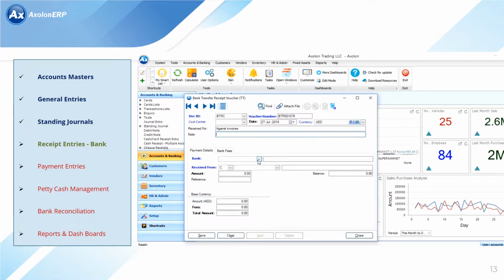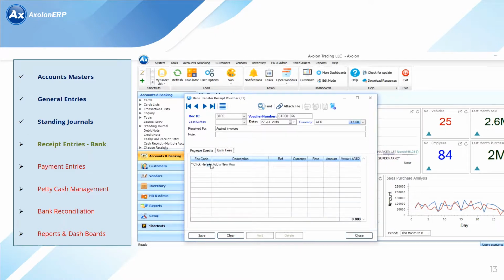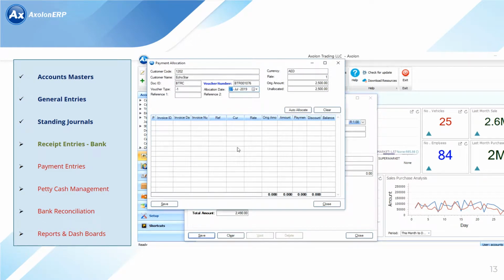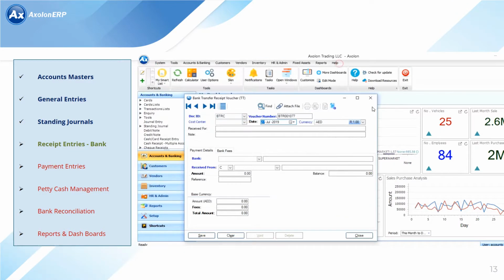In the bank combo, you can select your bank account. Then, for received from customer, select the customer name here. Then you can put in the amount. If any bank charges are applied, you can select the bank fee, then the fee code, bank charges. Then save. Once you save, same as check and cash receipt, it will show you the outstanding invoices. You can allocate it. Thank you.